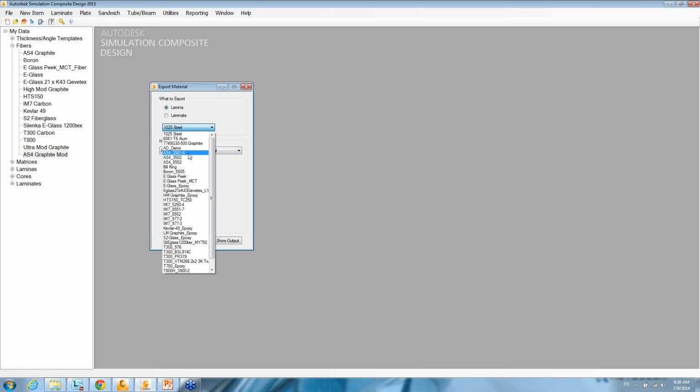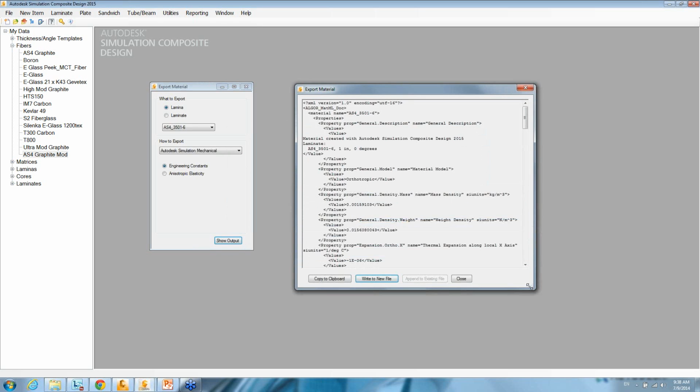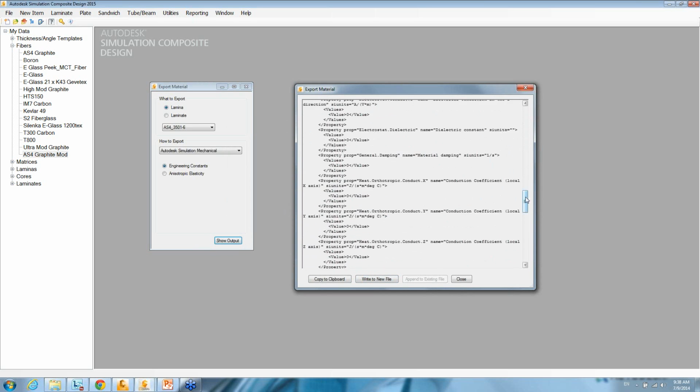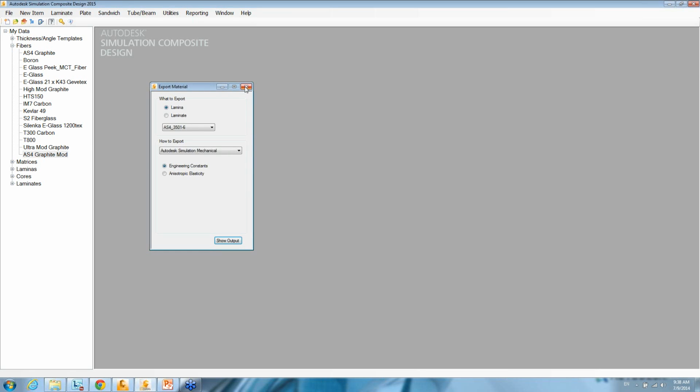So you can select the material. We'll do the one that we modified. Oh, this is for lamina, so we don't. That was a fiber we modified, so we'll go ahead and use this 3501-6. Can show your output, and it outputs in the format that's being read by the FEA package that you're desiring. So you can scroll through and actually see what the output is. So that's a great feature that's relatively new.